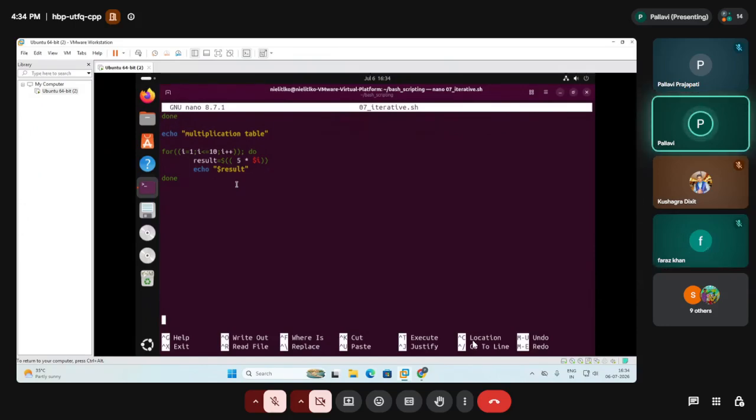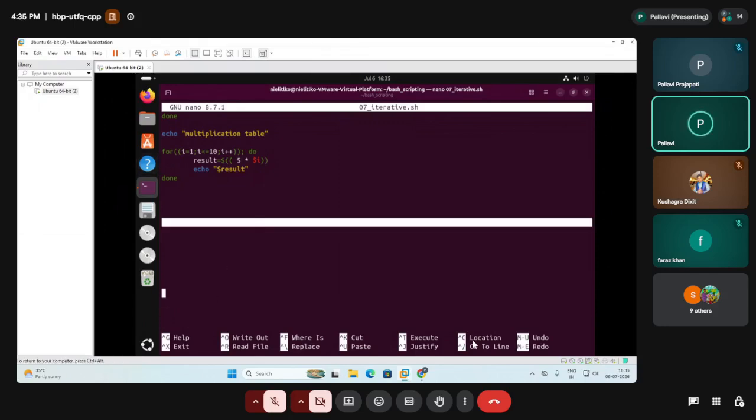So now we'll move to the while loop. We'll see the while loop here. Echo while loop. Can you tell me what is the difference between while loop and for loop? Why do we have these two types of loop?